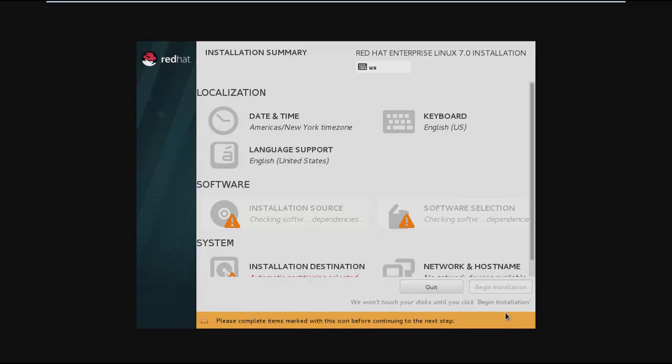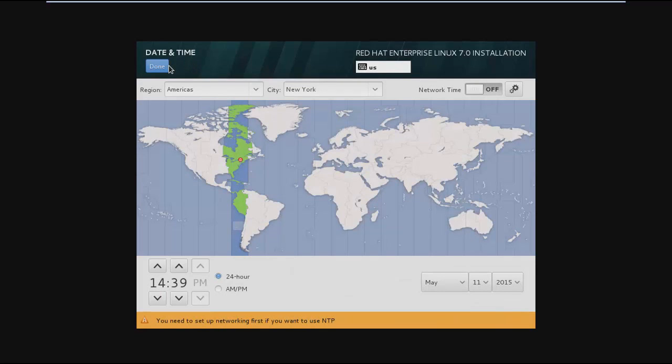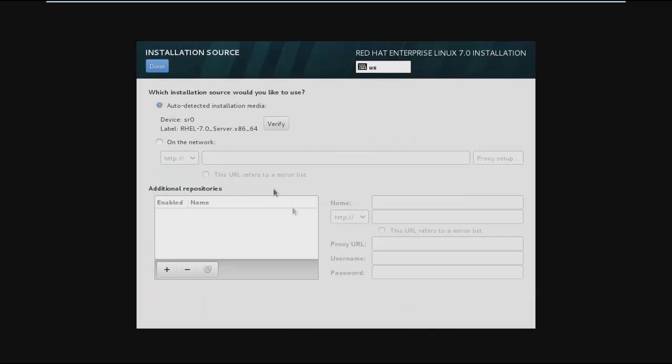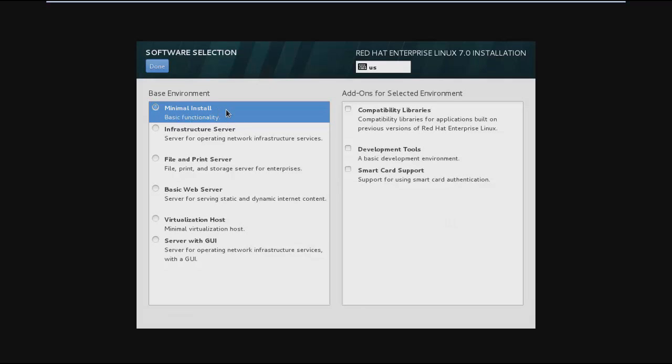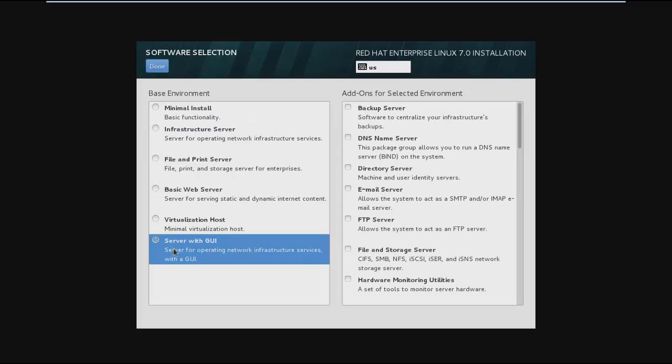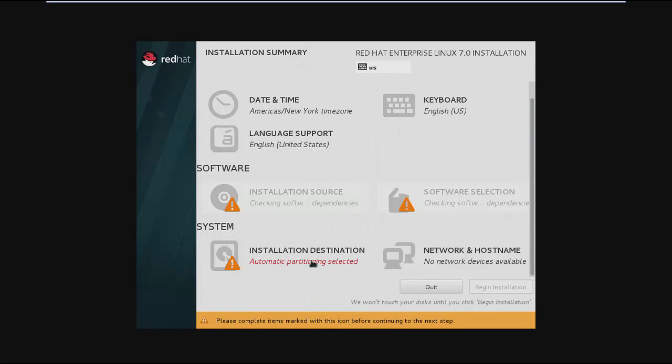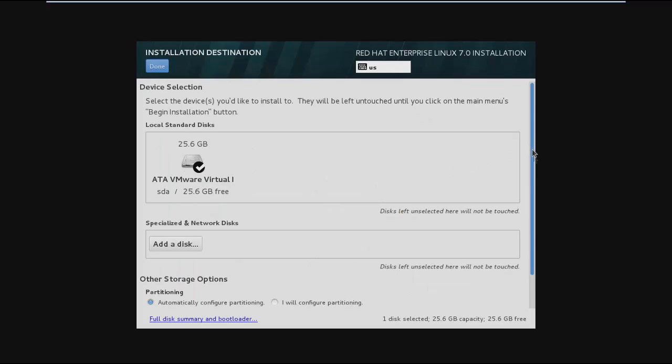Here you can select the date and time and time zone of your country, keyboard layout, language support, installation source, as we have selected the image file, and software installation type. If you select the minimal install, which is the default, then it will only install the command line interface, and there will not be any graphical user interface. If you need graphical, then you have to select that option. It is the server with GUI, meaning server with graphical user interface. Here is to select the hard disk. That is the hard disk that we have created.